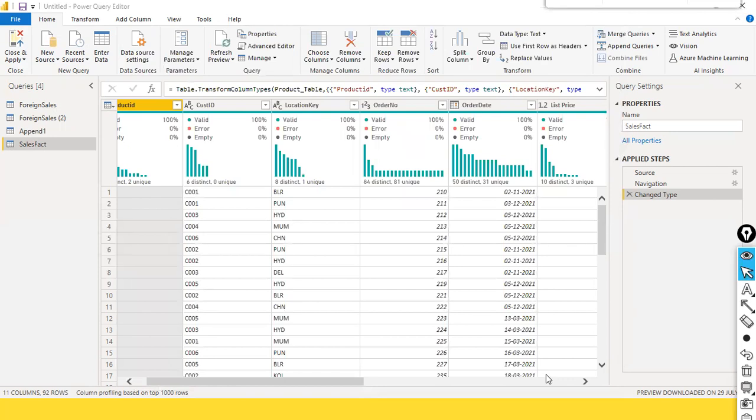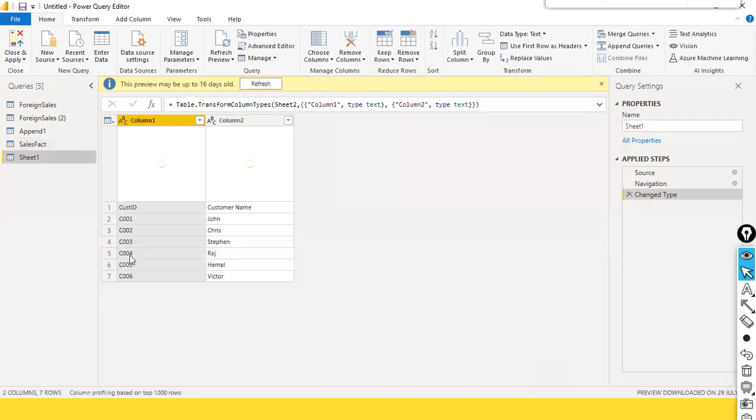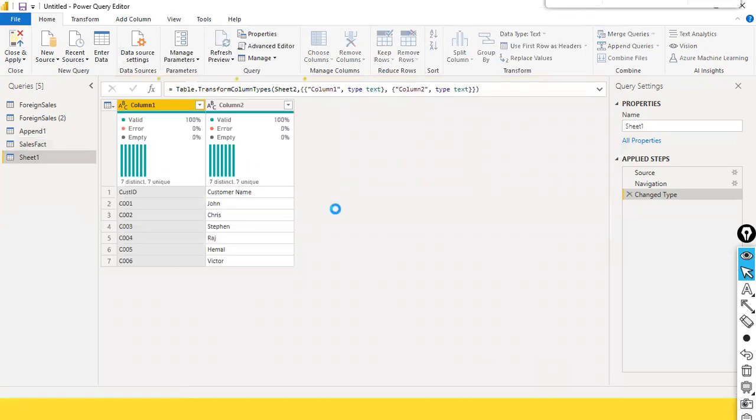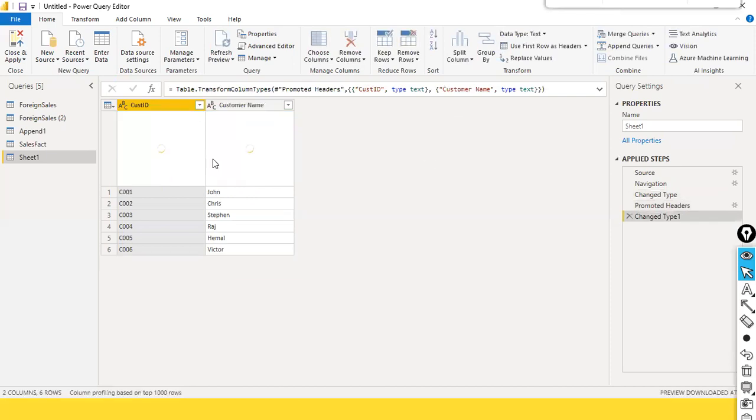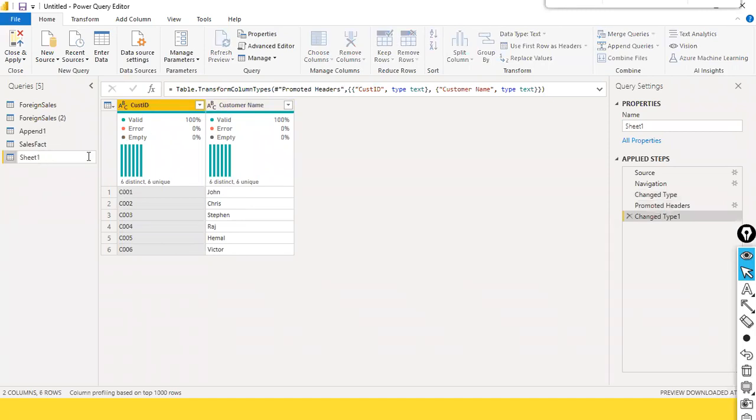I need to do a slight data transformation. What data transformation? Simply, I need to promote these two values, customer ID and customer name, into my column header. For this, I just go to use first row as headers and click on this. Now it is pretty clear. The column names really make sense here. I just double click on it and give some meaningful name. And this one is called dim customer, dimension customer.